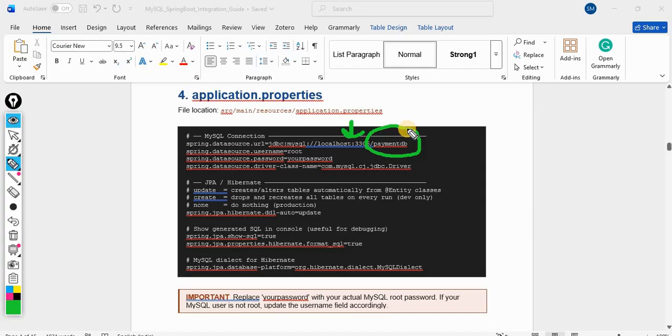Yes, sir. MySQL will contact this database, but before contacting it, you have to give your credentials. If the credentials are valid, then only it will be connected. And this is the driver which we are going to use. Is that clear to everyone?